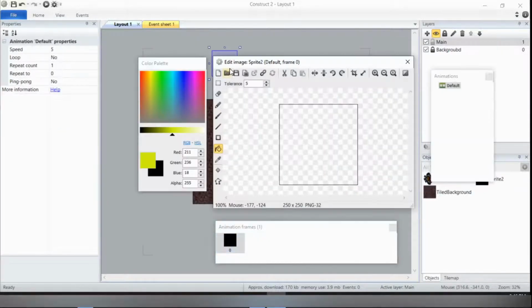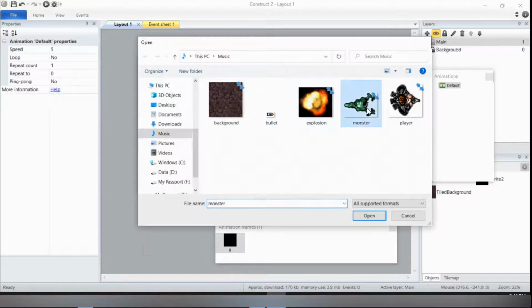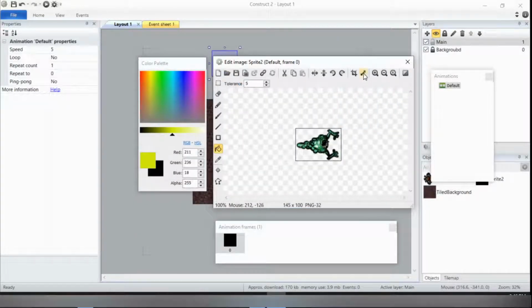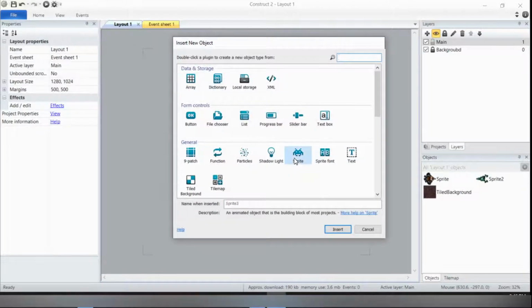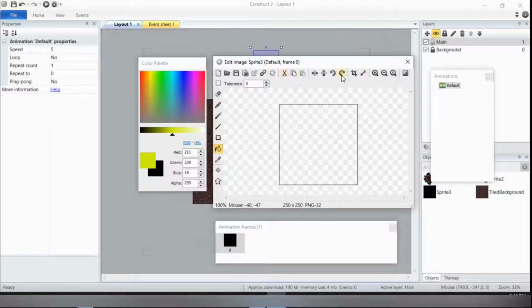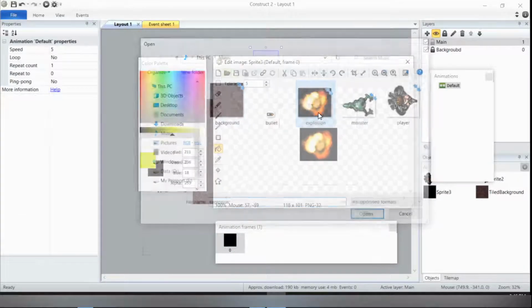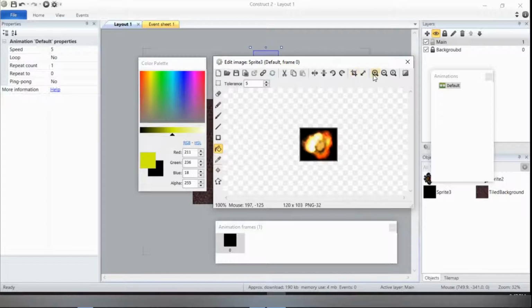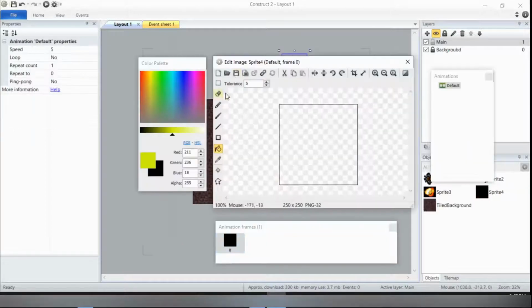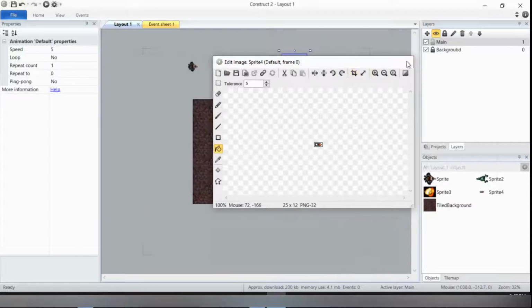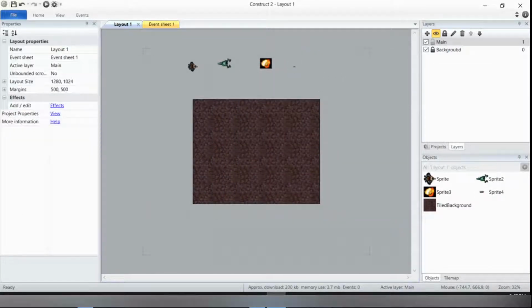Now another sprite. This one would be the monster. I'm going to do shift. Small as well. And you need two more sprites, if you saw, because all the sprites are from this. Explosion. Crop it as small as it can go. Sprite. And the bullet. Crop it as small as it can go. Yeah. So after that, let's see. Okay.